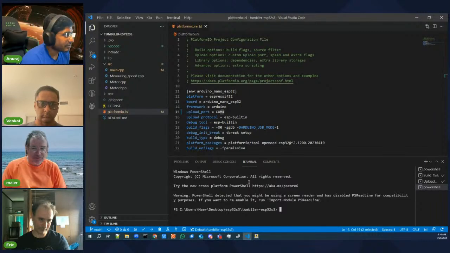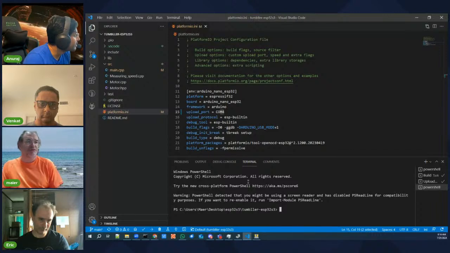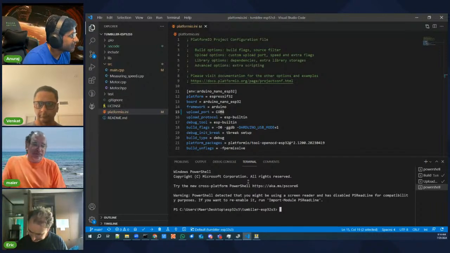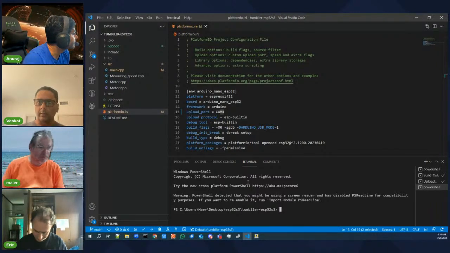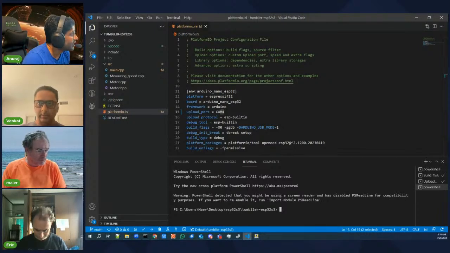Okay. So maybe I can set up to share my Windows. Yeah, I can share my screen. That's faster. So I have to install something on VS Code, right? Yeah, you have to install the PlatformIO extension, and then clone the repo, and then change.